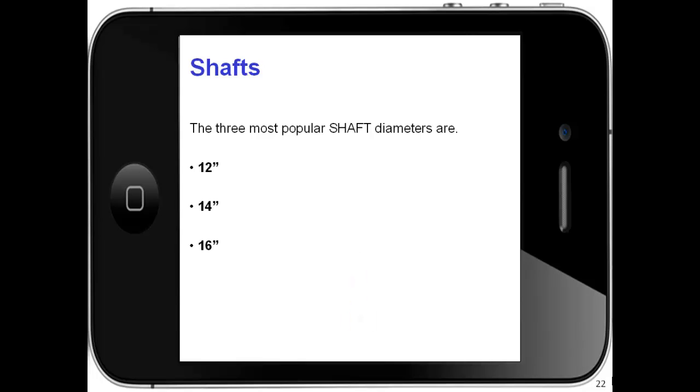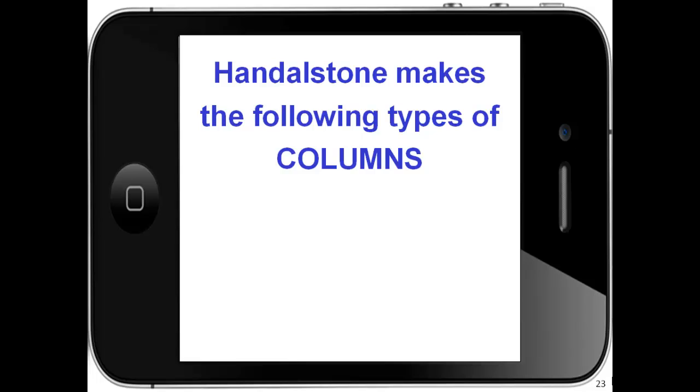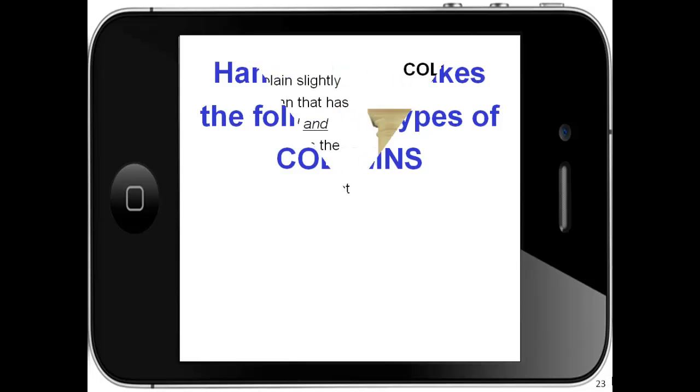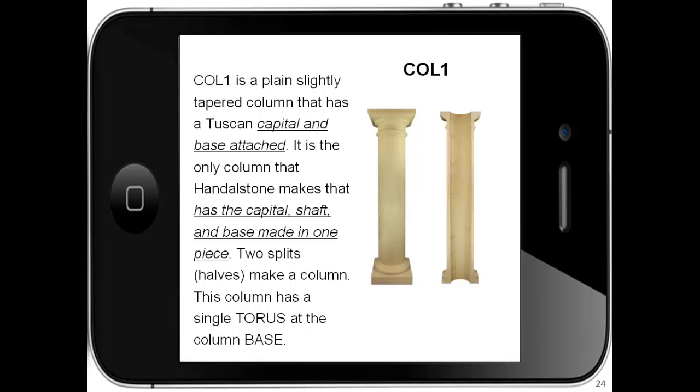The 3 most popular shaft diameters are the 12-inch, the 14-inch, and the 16-inch shaft. Those are outside diameters. Okay, so Handlestone makes the following types of columns. Column 1 is a plain, slightly tapered column that has a Tuscan capital and base attached. This is unique. The capital and base are attached to the column. It is the only column that Handlestone makes that has the capital, shaft, and base made in one piece.